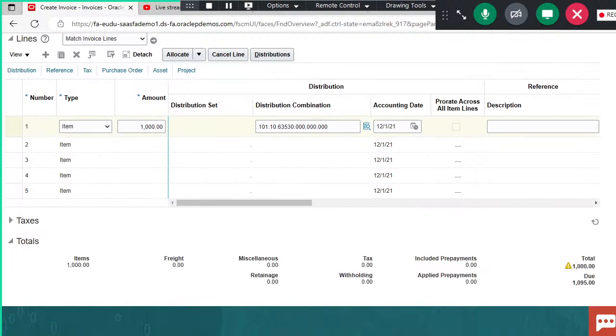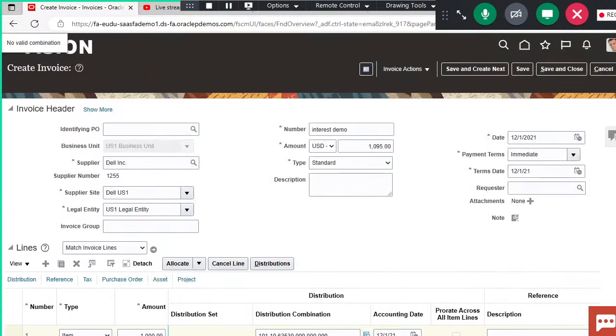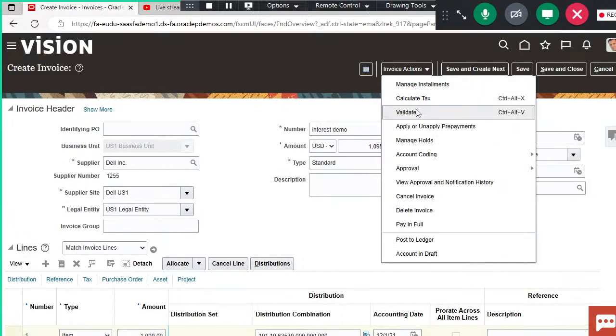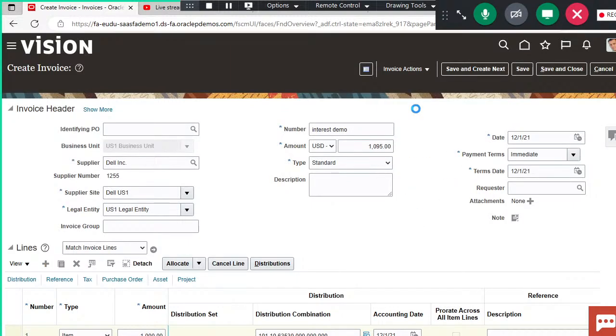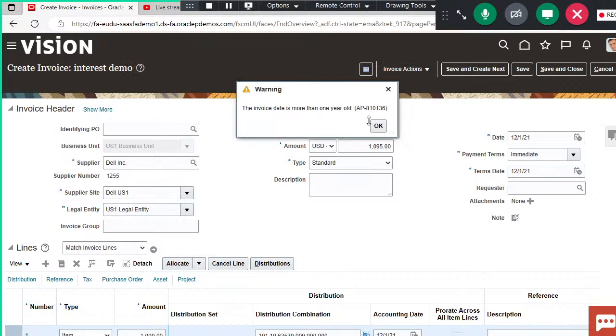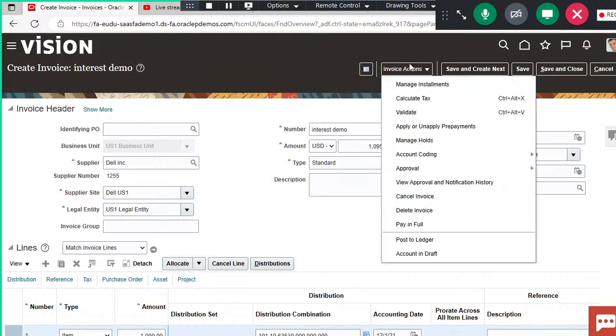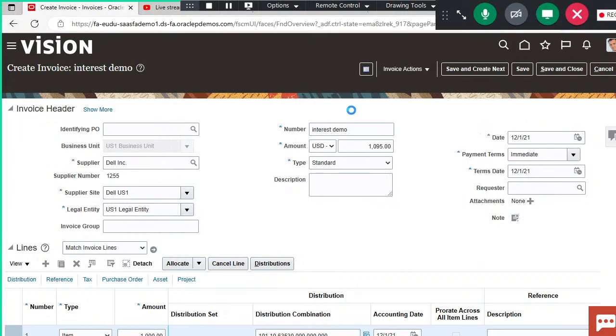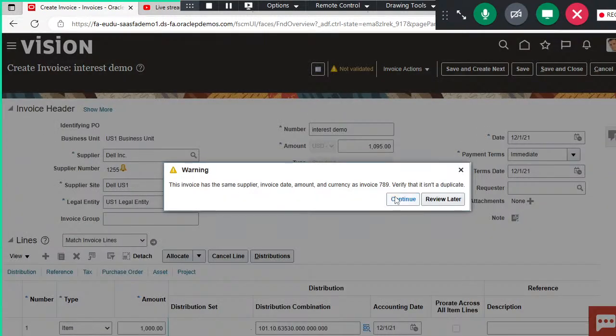Now after giving all this information, just validate your invoice. It will give us a warning because I have taken a long back date, but it's fine. Just validate it. Continue.